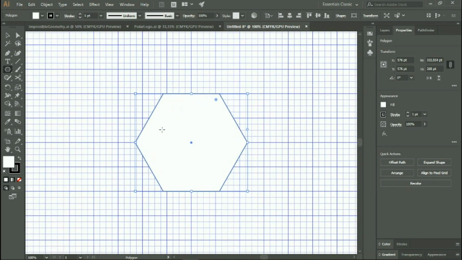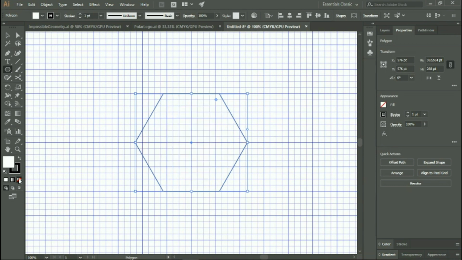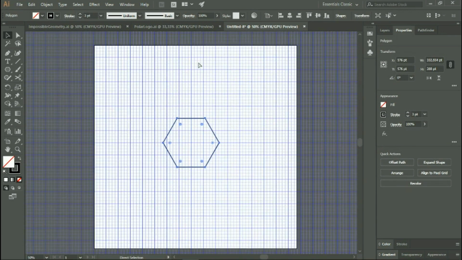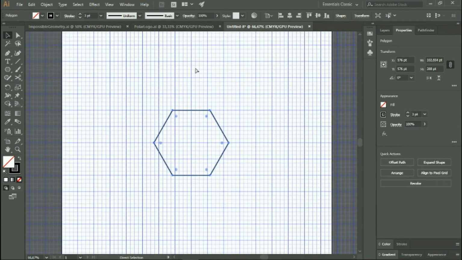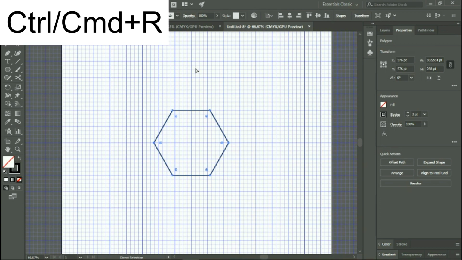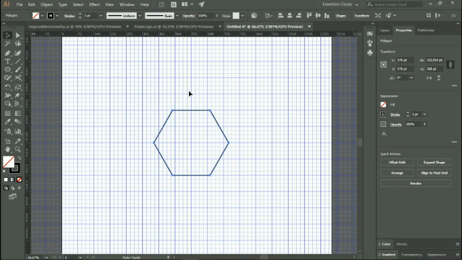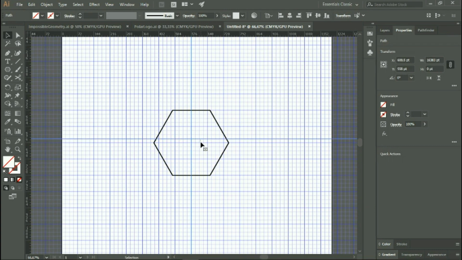So 288, click enter to apply the changes. So now we have our hexagon. I'm gonna press slash to get rid of the fill and increase the stroke to 3 points. So far so good. Let's go and mark the center of our hexagon. First of all, Ctrl R, Command R to show the rulers. Now grab the vertical line and position it into the center, and grab the horizontal line and position it to the center as well, just like so.